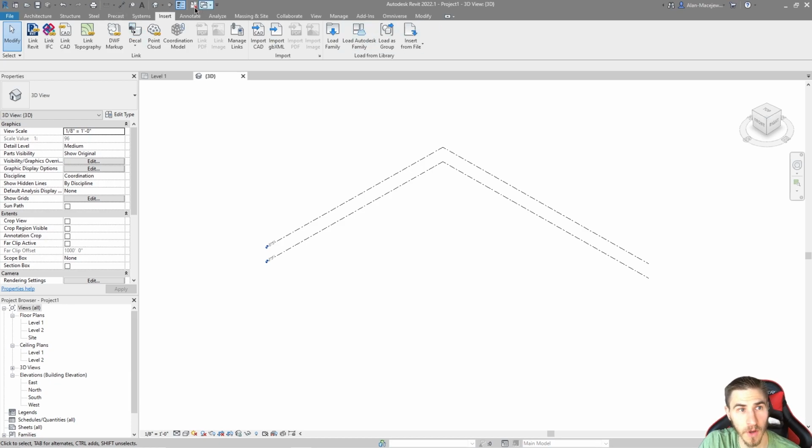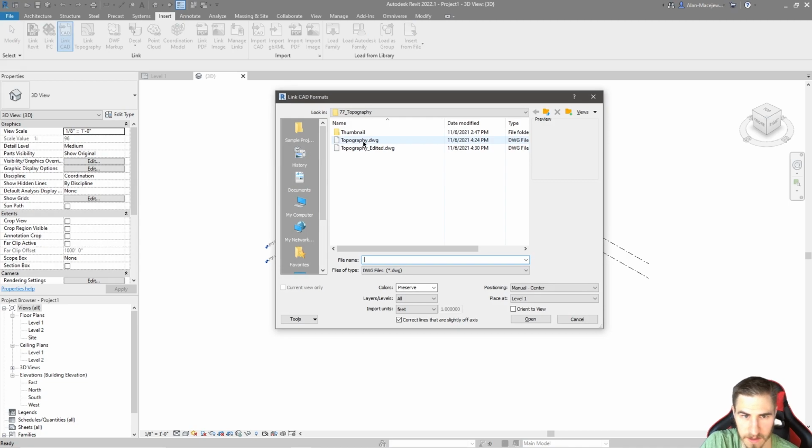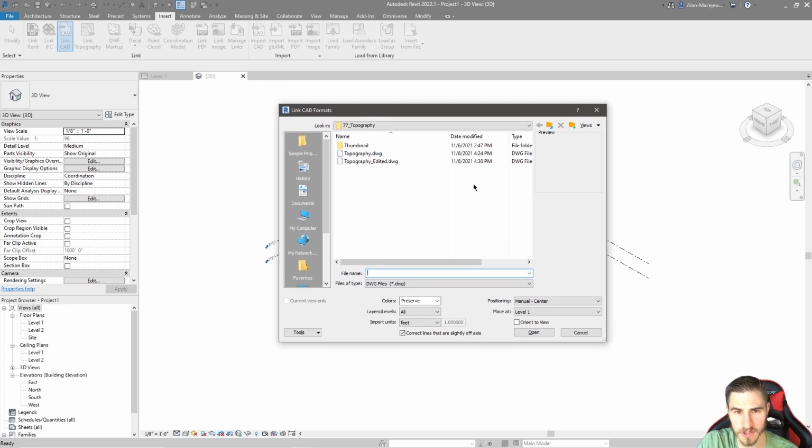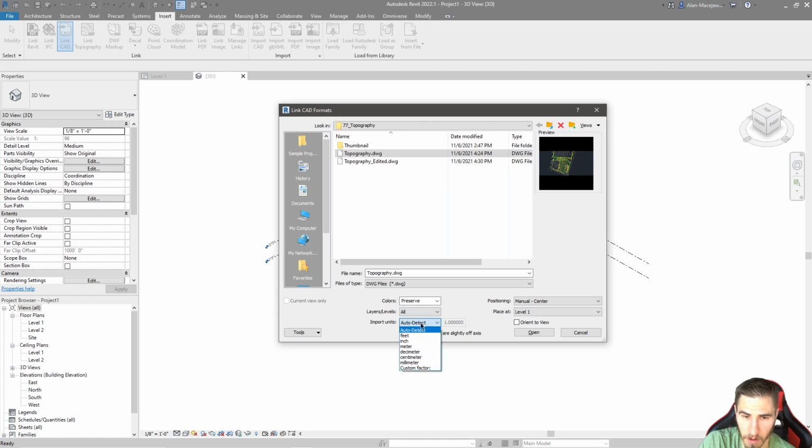Okay, so let's go to the Insert tab, and then CAD. I've got a basic topography here. I've got two versions of it, but we're going to start with the first one, and I'll show you why I have two versions. It's just a generic site I pulled from somewhere on the internet. Most of these settings I don't care about, but one thing I do care about is that this is set to auto detect. I want this to be in feet. Nine times out of ten, it's going to need to be in feet because it's going to come in and auto detect to inches for some reason. I don't know why, but it needs to be feet because Revit's in feet.